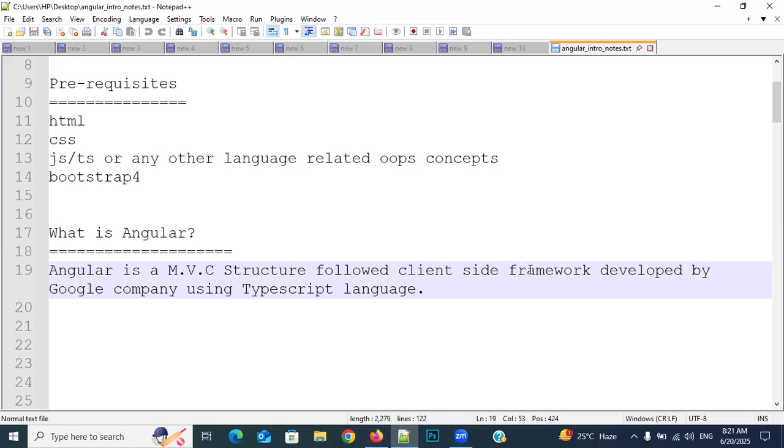Okay, right. Then after, what is this? It is a client side framework. So there are two types of technology in the software industry. What are they? Client side technologies and server side technologies. What are the differences between them? By using client side technologies, we can store our data temporarily. We cannot store our data permanently. HTML, CSS, JavaScript are the client side technologies.